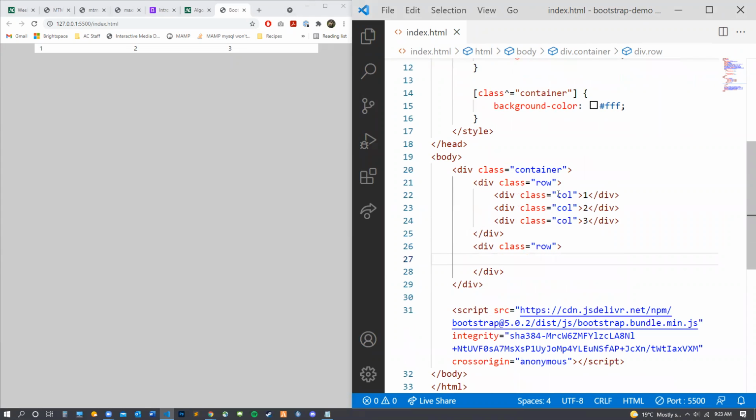I'm going to have a little more control over these columns. I want 2 equal width columns. So in this case, I want a div with a class of col-6.